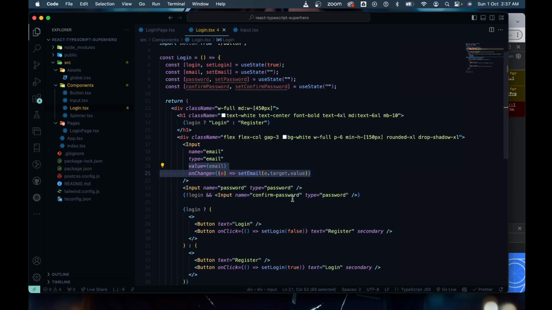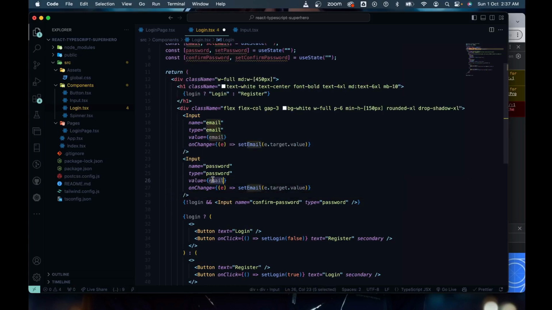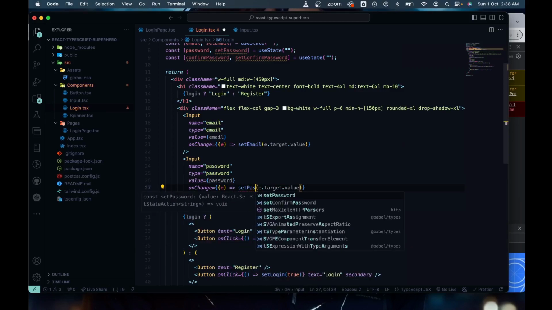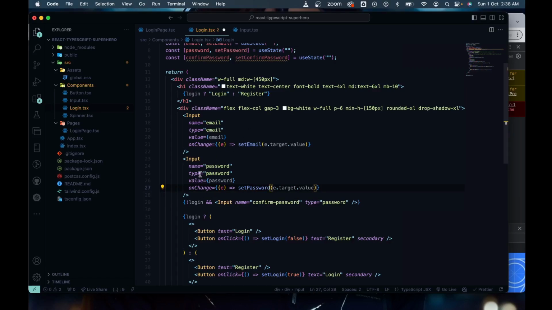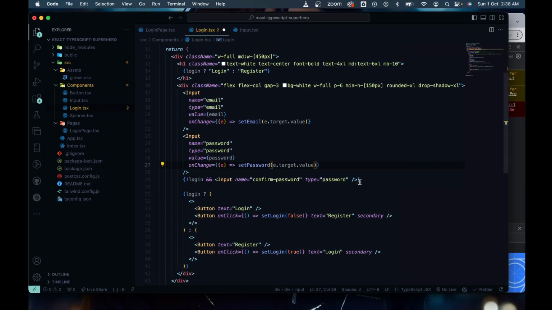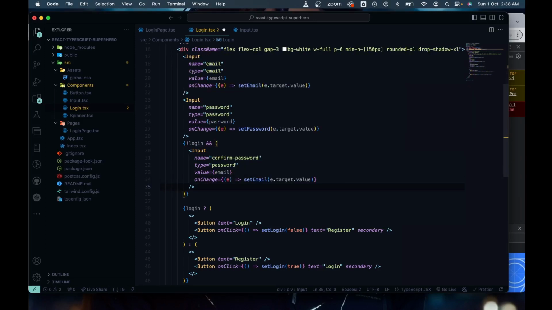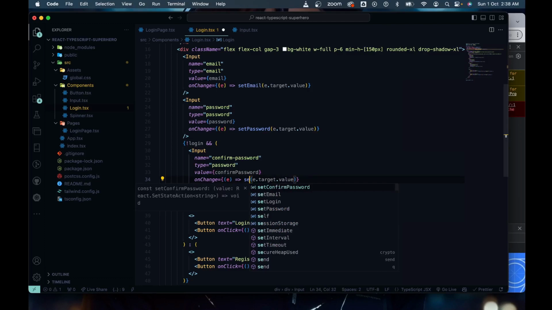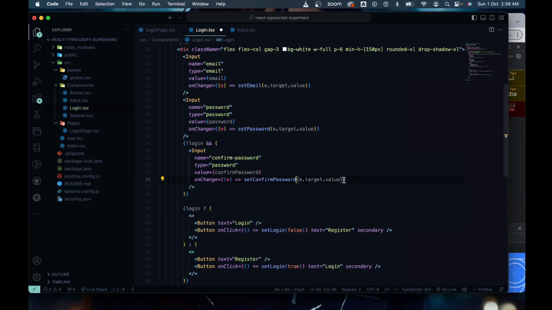Now let's do the same thing for password. So I'll just copy this value here, paste it. Now the value should be password, and each time we want to set password. Let's also paste the same thing for the input, confirm password, confirm password, and set confirm password. Save that.